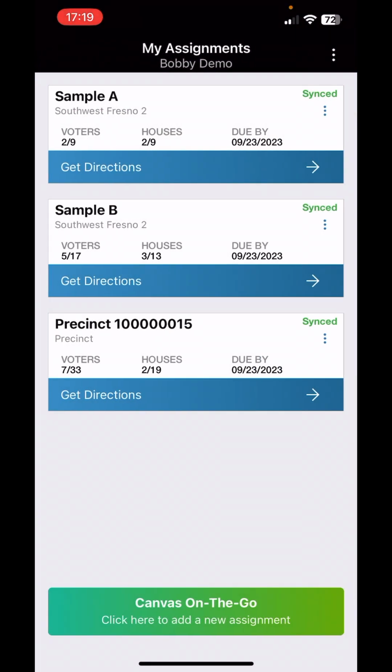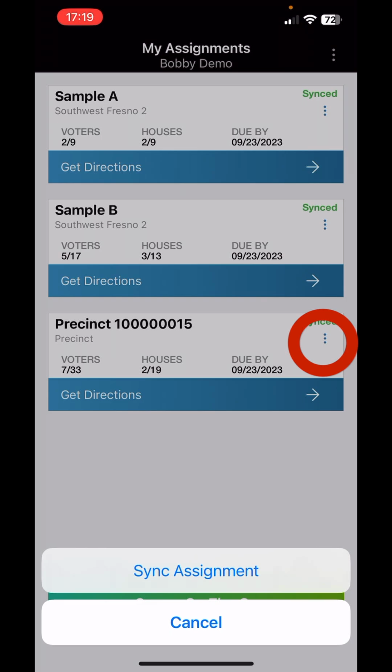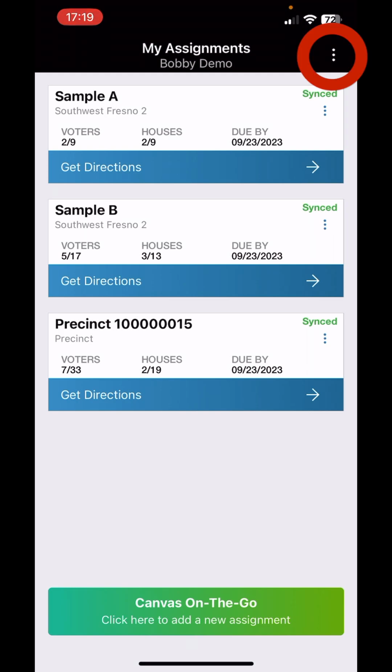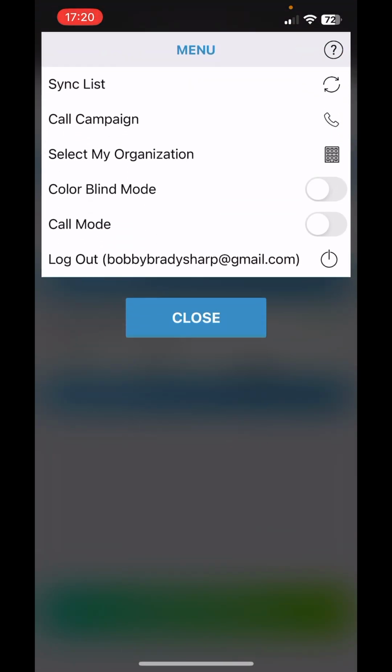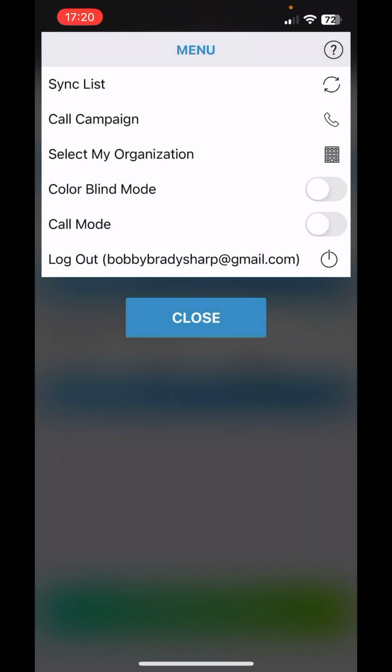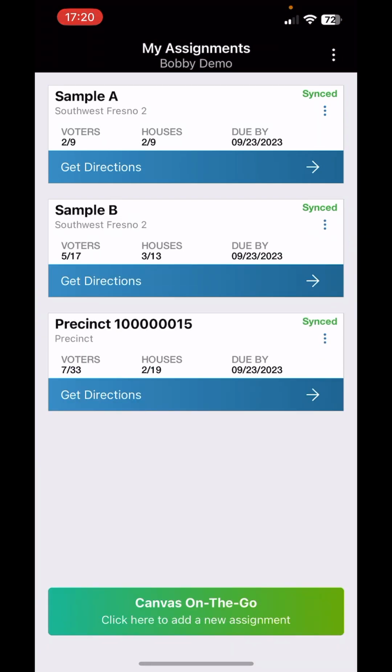And if I go back here to my assignments page, what I will show you is a couple different options. If I go to the assignment precinct, I can sync it. That's especially helpful if I've been knocking on doors and I've not had service, or I have been in airplane mode to conserve battery and I just want to sync the list. And so the other thing that I want to show you is if I click the top right 3 buttons, there's an option to sync the list. There's an option to call the campaign. Again, this is if canvassers have questions. There's colorblind mode, and then there's some other options that I'm not going to talk about during this video.